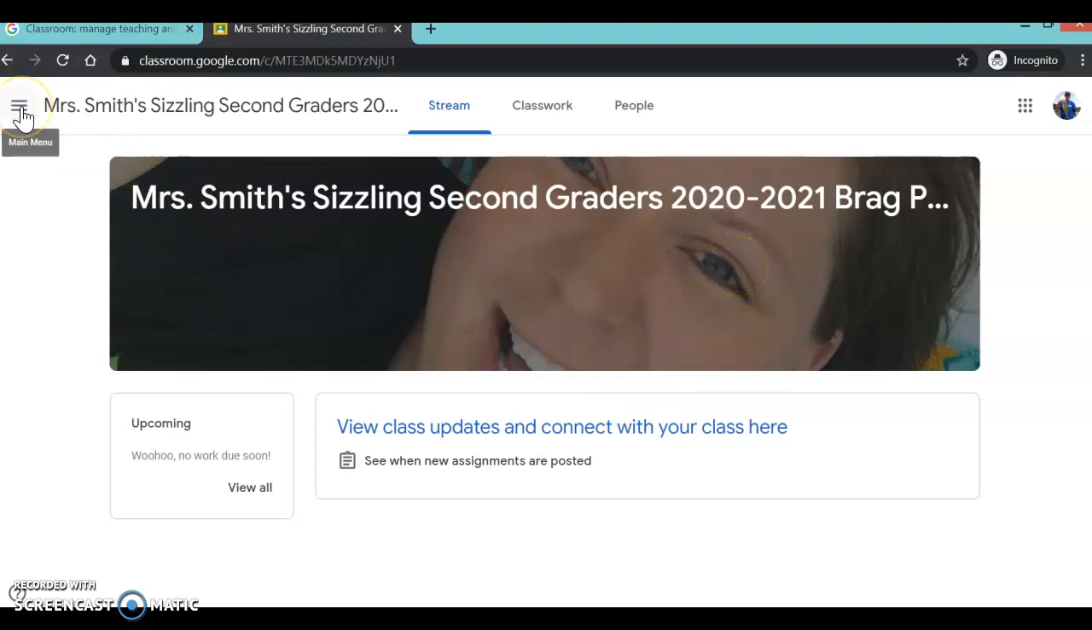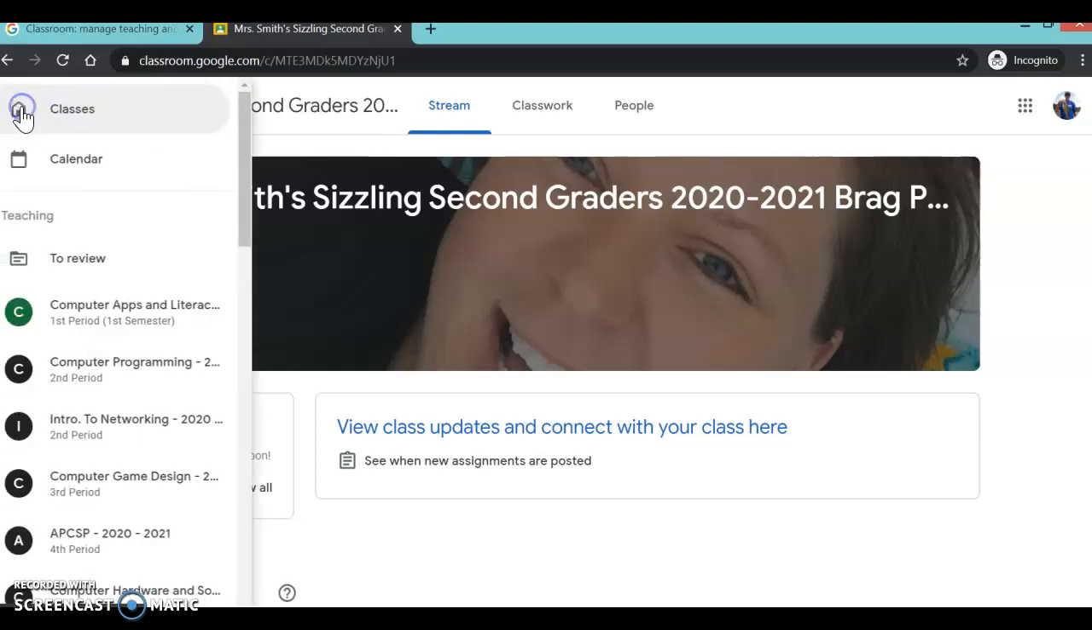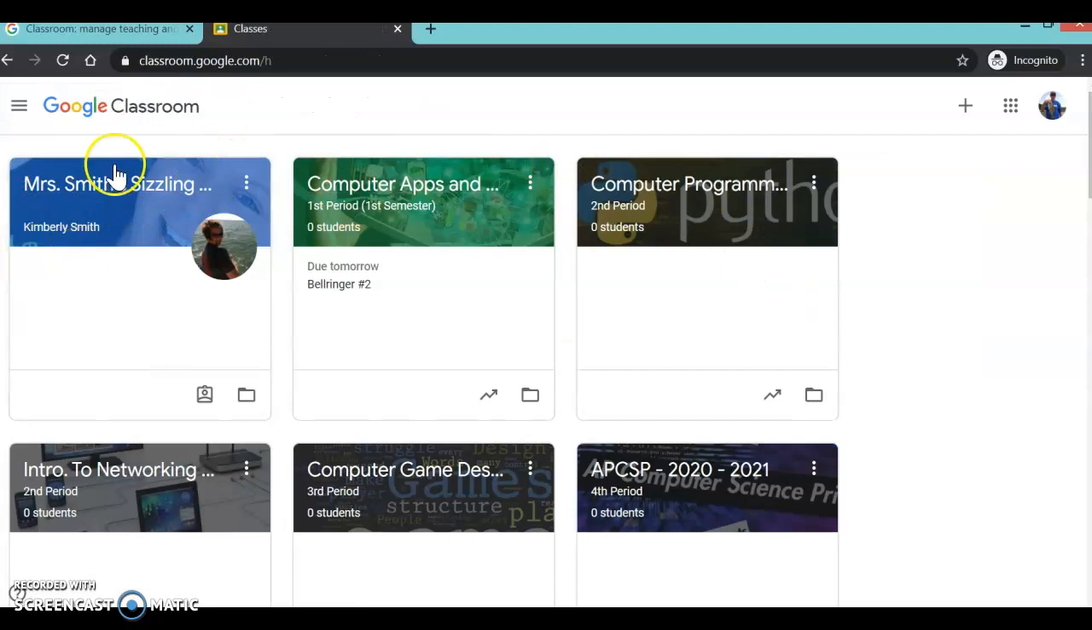And so if we go back, this little waffle button right here, or the three horizontal lines, if you'll click on that and click on Classes, it will show now that this is a class in his classroom. And in addition to this class, you'll have to sign up for each of the other classes, but you won't have to go through the same extensive process.